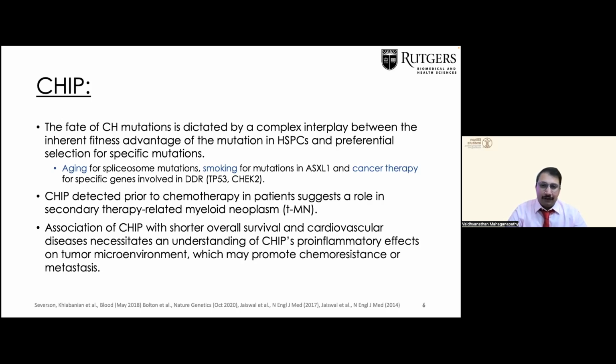So this means understanding the inflammatory effects of CHIP, particularly on the tumor microenvironment, can help us figure out if it is promoting chemoresistance or metastasis.